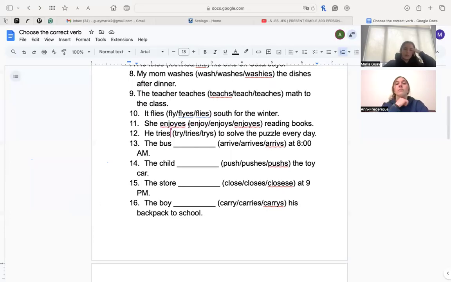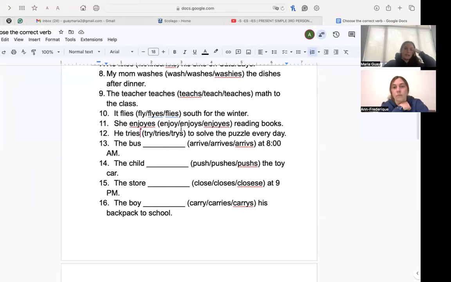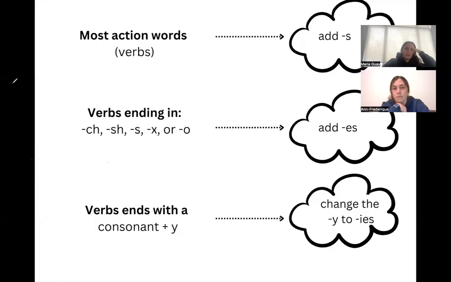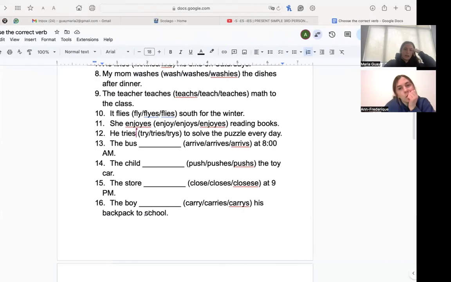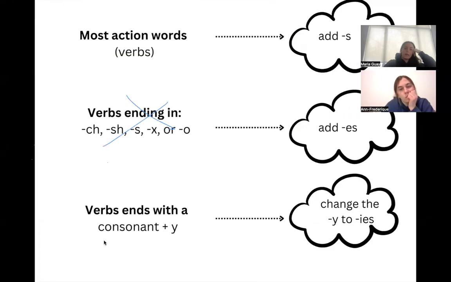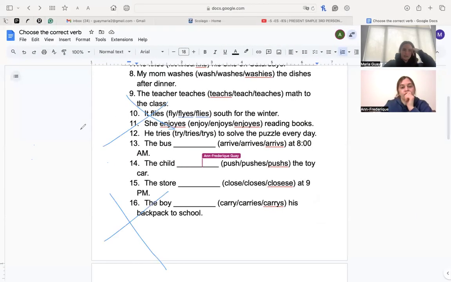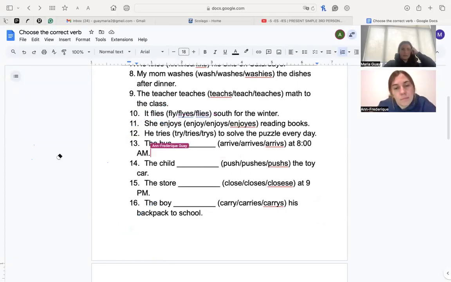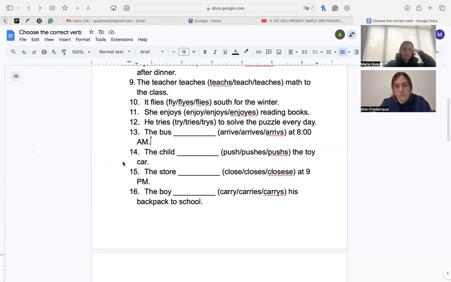So 11, she enjoys. So you added an ES, so we'll go see. Are the two last letters CH, SH, S, X, or O? No. What was the verb already? Enjoy. So it's a Y, but it's not a consonant before. So we only add, oh yeah, it's only an S. So you can change your answer. And he tries, so it's a consonant plus a Y, so very good. You added IES. Perfect. So you can do number 13 and 14.